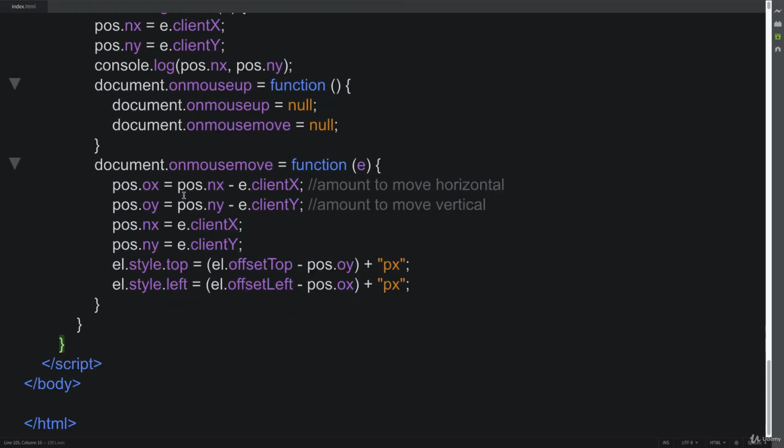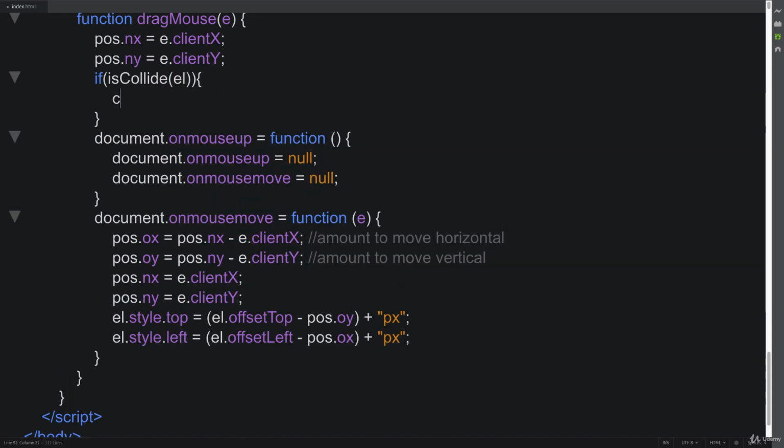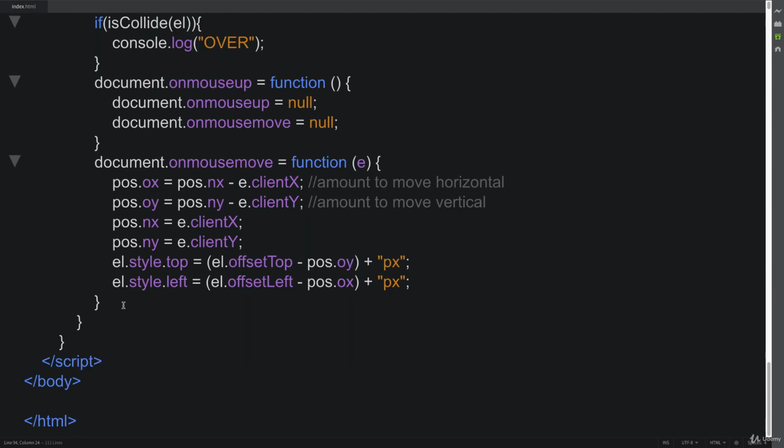So open this up bigger. As we're setting these elements, we can also check to see if a collision is there. We'll set up a function called isCollide, pass in that element object. And for now, we'll console log and over. So nice big over. Set up that function to detect if the two elements are colliding. So function isCollide. And we're only passing in that one element value.